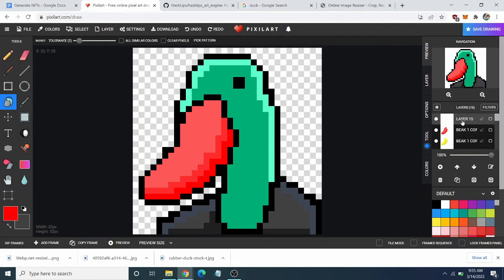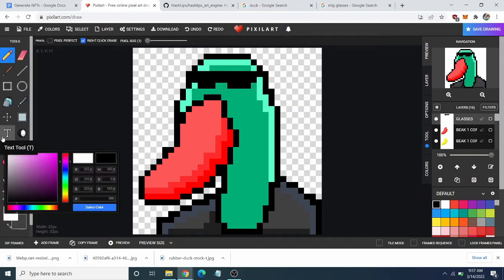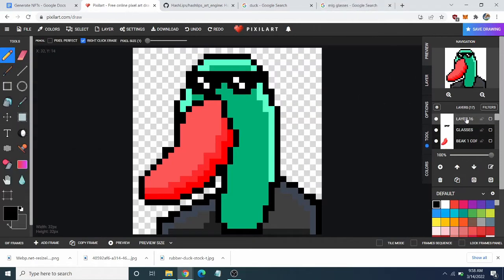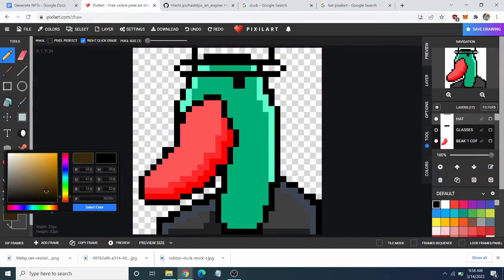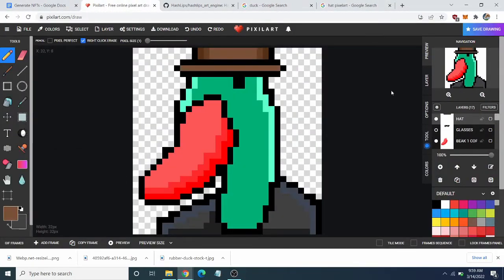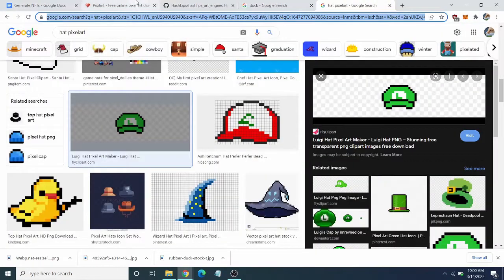After that I will be making the accessories. I will first make glasses. Then make a new layer for a hat. Just keep on making as many accessories as possible so we can have more variation in the NFT.